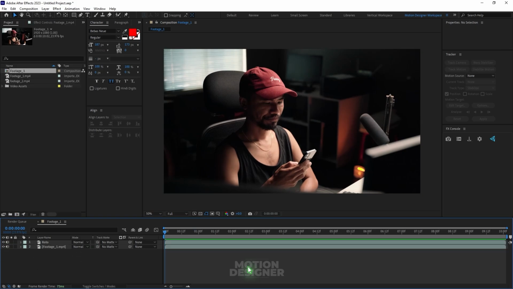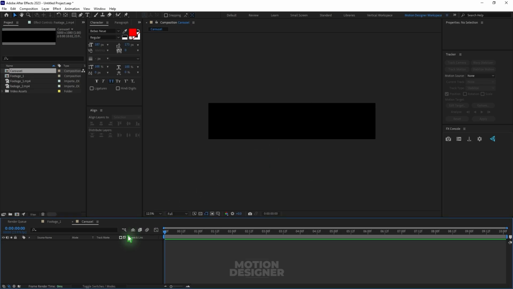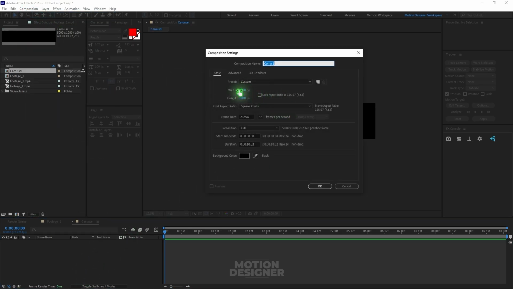All right, let's create a new composition, and we're gonna set the width to 5000 and rename this Carousel. Hit OK, and we're gonna create another composition. This time we're gonna rename this 1, and 1080 by 1920, which is a vertical resolution.